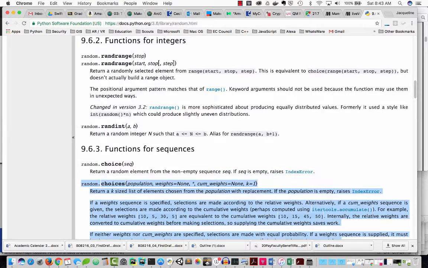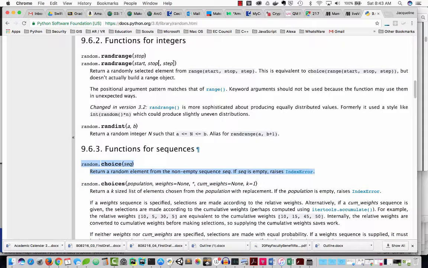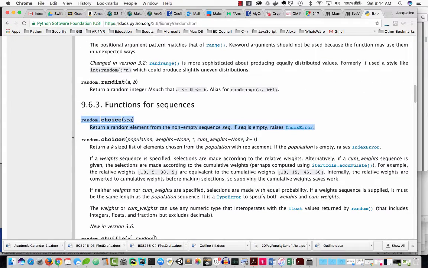The next one we commonly use is random.choice, and that will return some random element from a list. Okay, so if you have a list of student names, it's going to give you randomly one of the names from that list. So random choice is one that we use a lot.